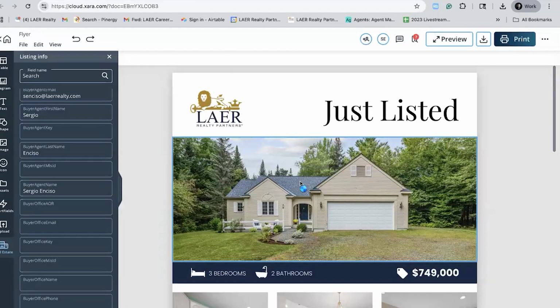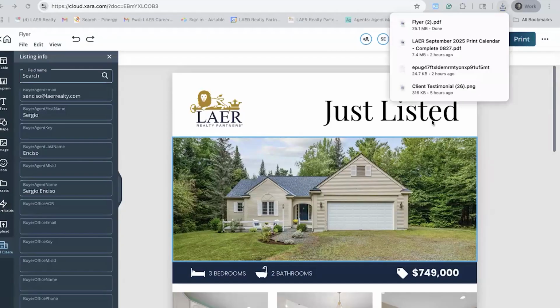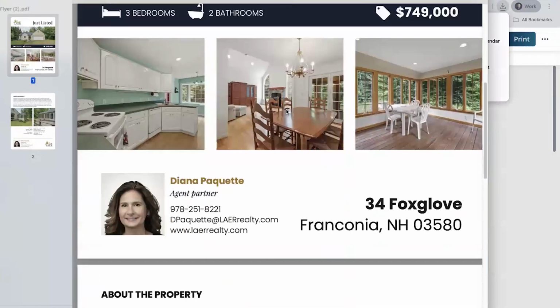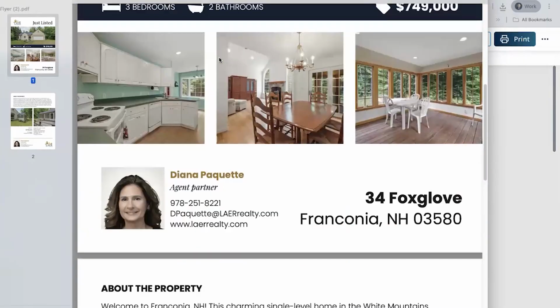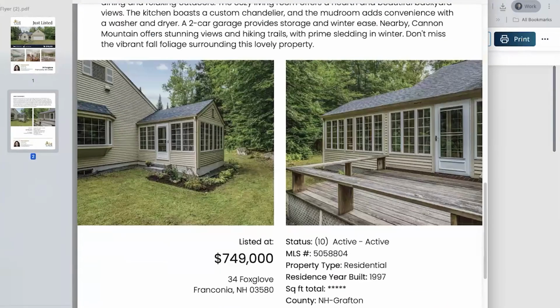We're going to click that, and it's going to download then a PDF onto our computer. Here's our PDF, and then I can then print this. I can send this out to print at Staples, or I can print it out at any of our offices or my home printer.